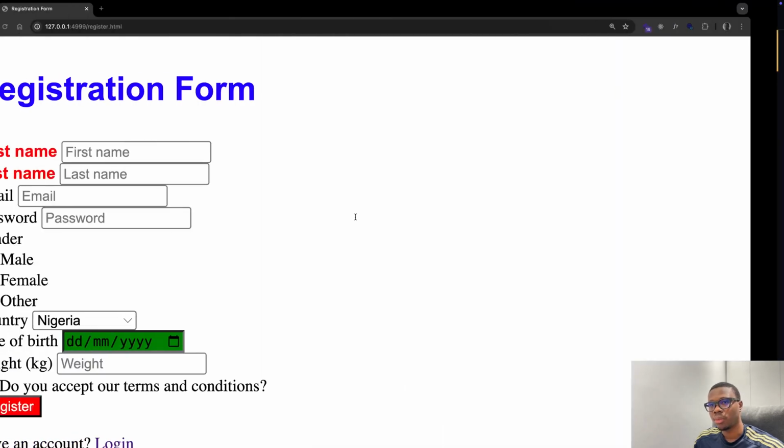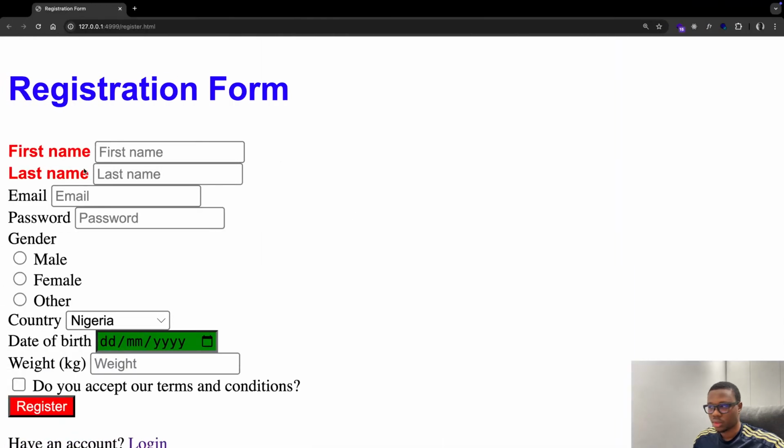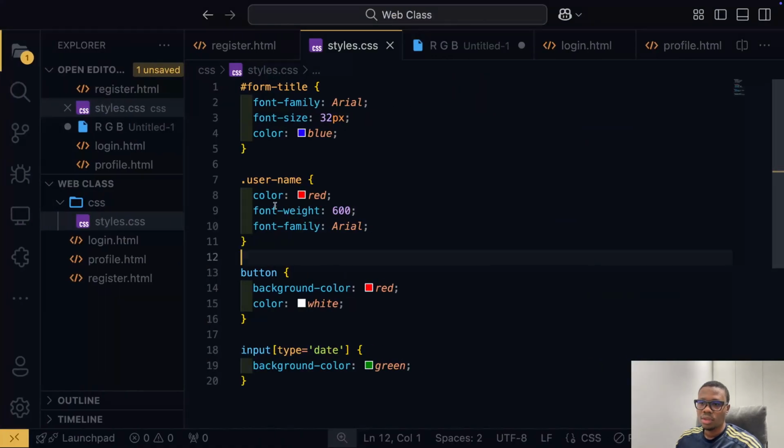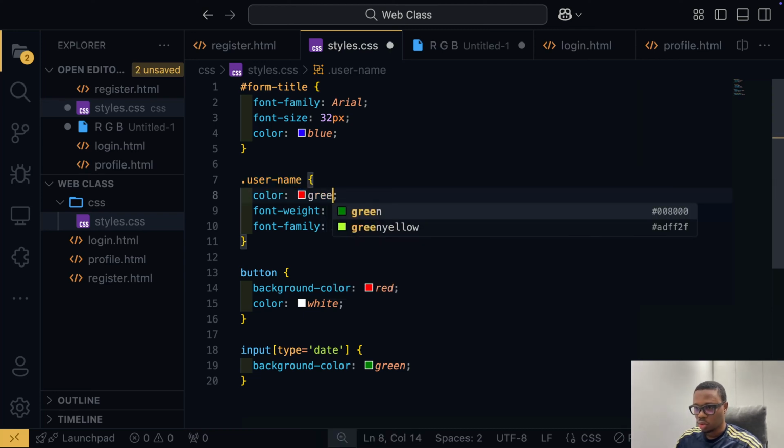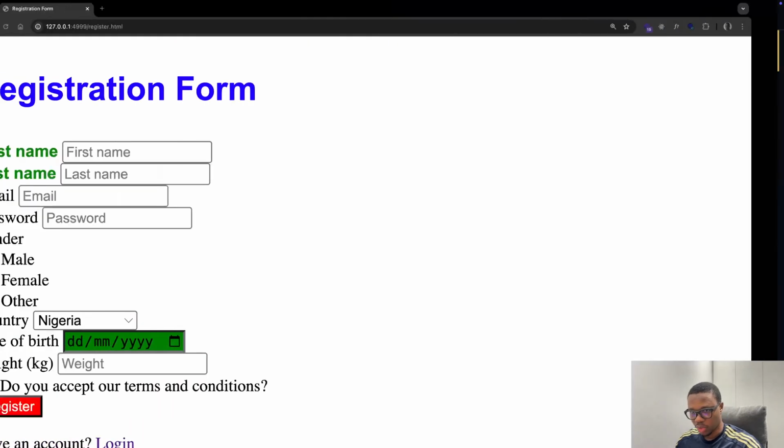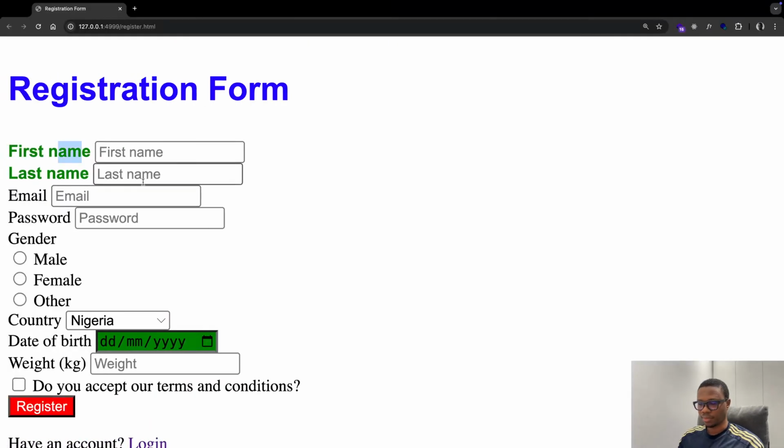I'm going to open our browser. Okay, this is the color. We basically styled these labels, the first name and last name. That's the username class that we used, and we gave it the color red. I'm going to change it to green, so we are sure that's what we are changing. So you see, it's green.